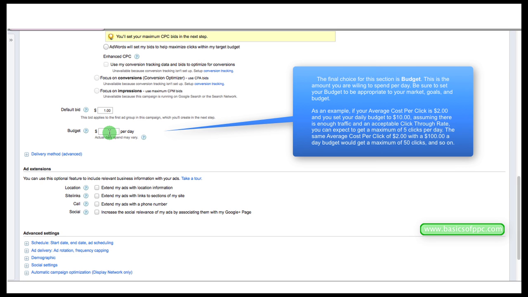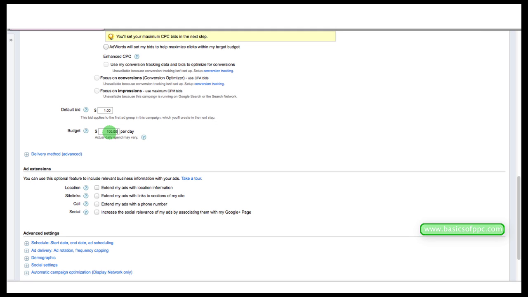The final choice for this section is budget. This is the amount you are willing to spend per day. Be sure to set your budget to be appropriate to your market, goals, and budget. As an example, if your average cost per click is $2 and you set your daily budget to $10, assuming there is enough traffic and an acceptable click-through rate, you can expect to get a maximum of 5 clicks per day. The same average cost per click of $2 with a $100 a day budget will get a maximum of 50 clicks, and so on. So for this example, we will set $100 per day.